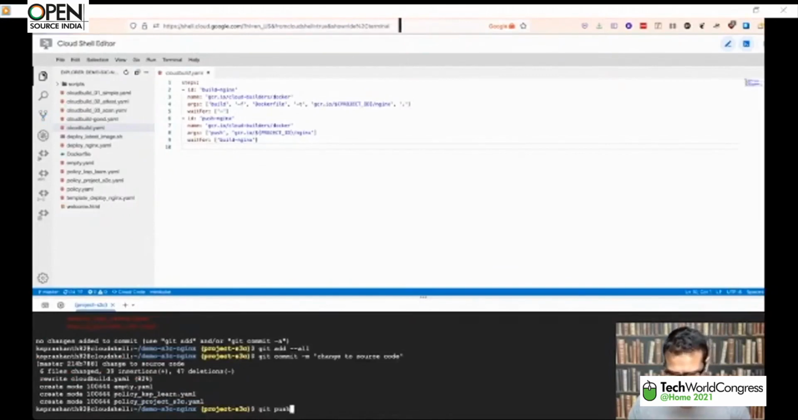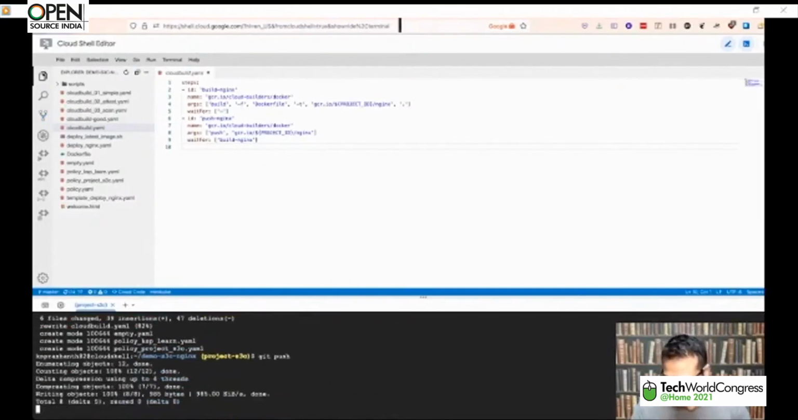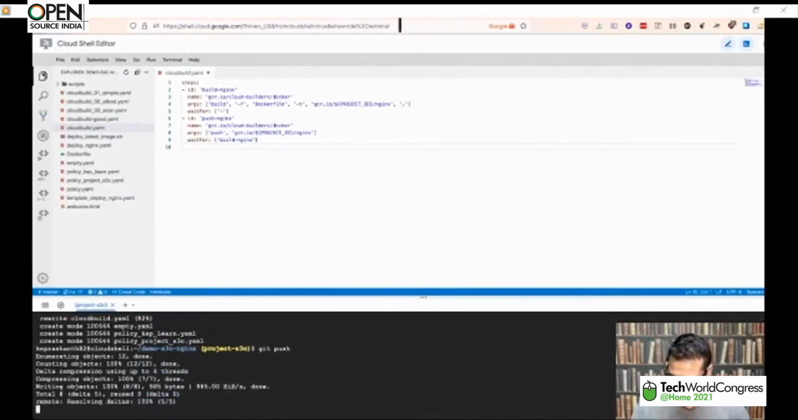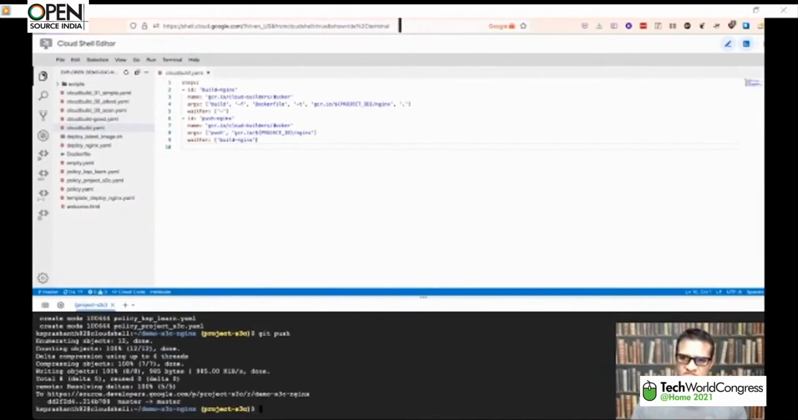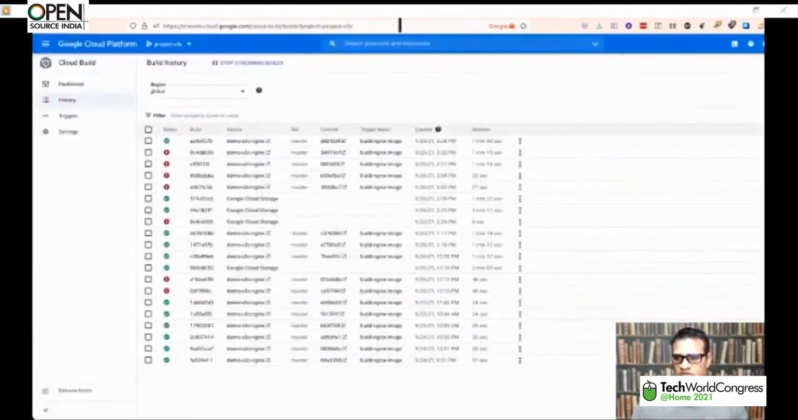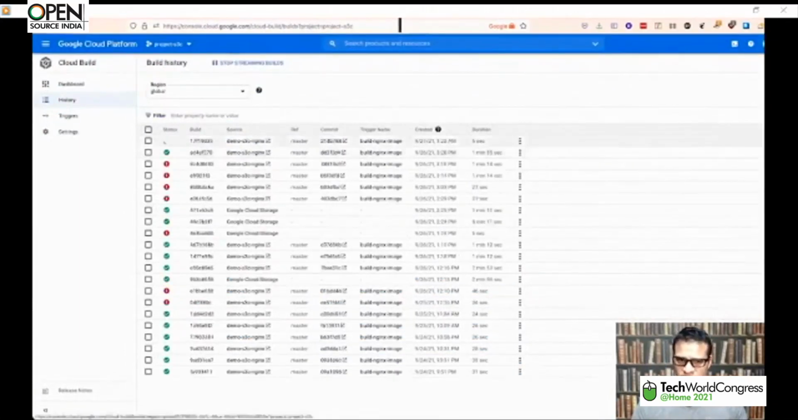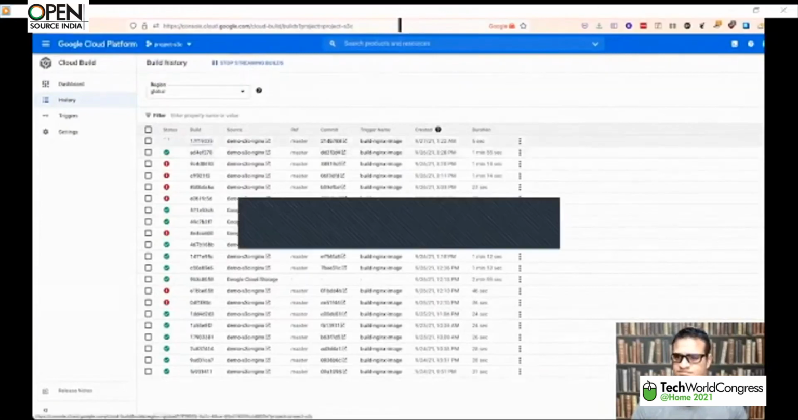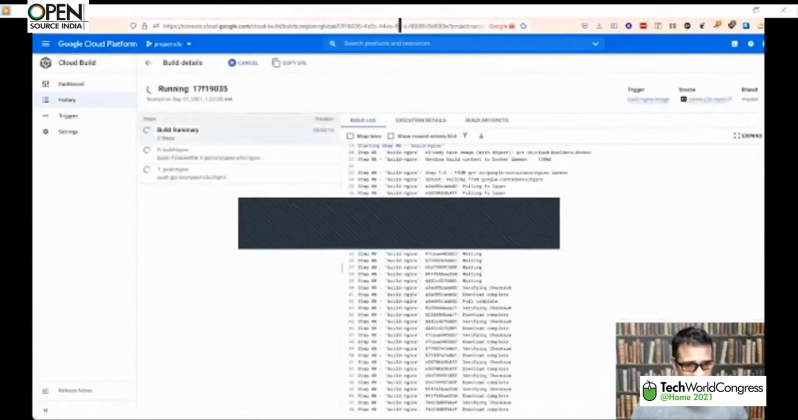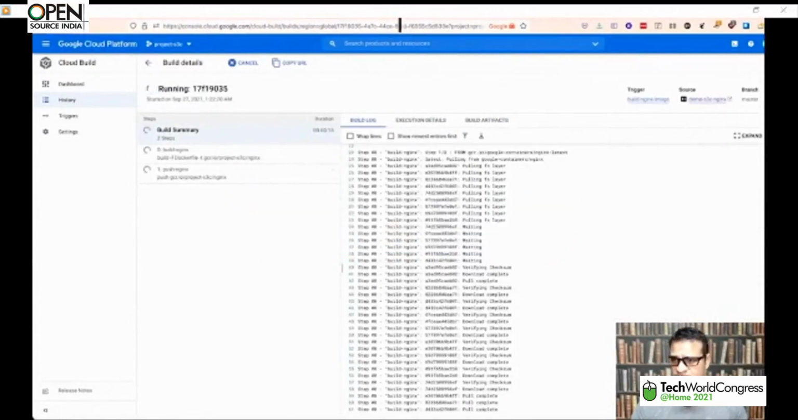Of course, I need to push. All right, now that my changes are pushed, Cloud Build should pick up the changes and trigger a new build. Right, there you have it. A new build is being triggered. Once the build is complete, I will be able to go and deploy this into the development cluster.